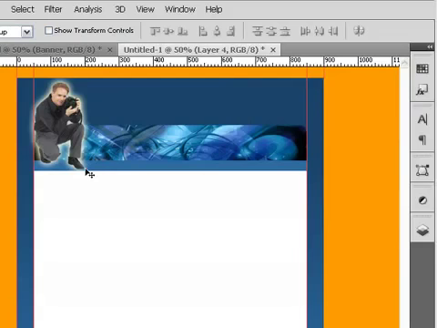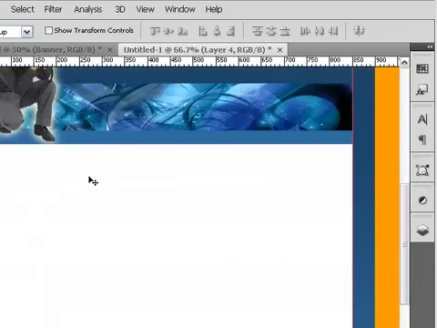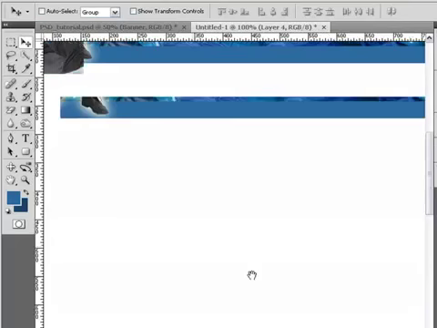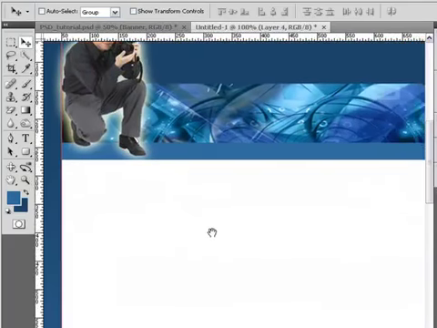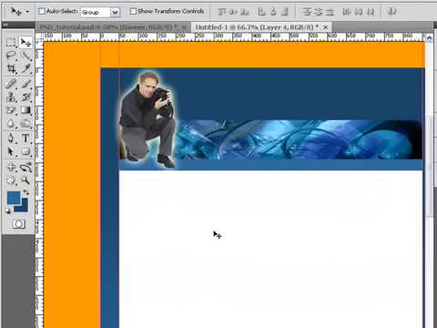We've now got our banner in. We've got our man in. He could still be rather big, but we can come in free transform mode and change that at any time. Okay, so that's it for this tutorial. We got our banner, we got our man in. Next we've got to get the woman in, finish off our banner so we can move on.